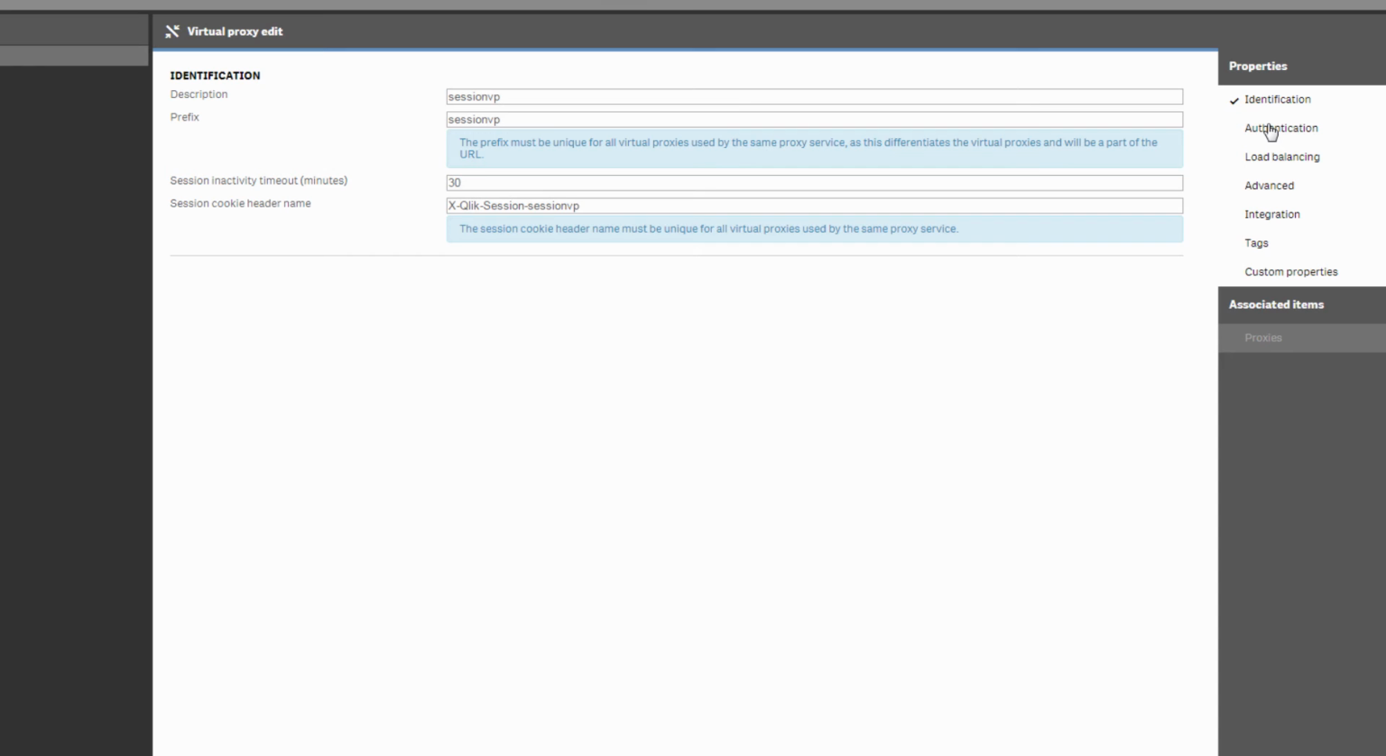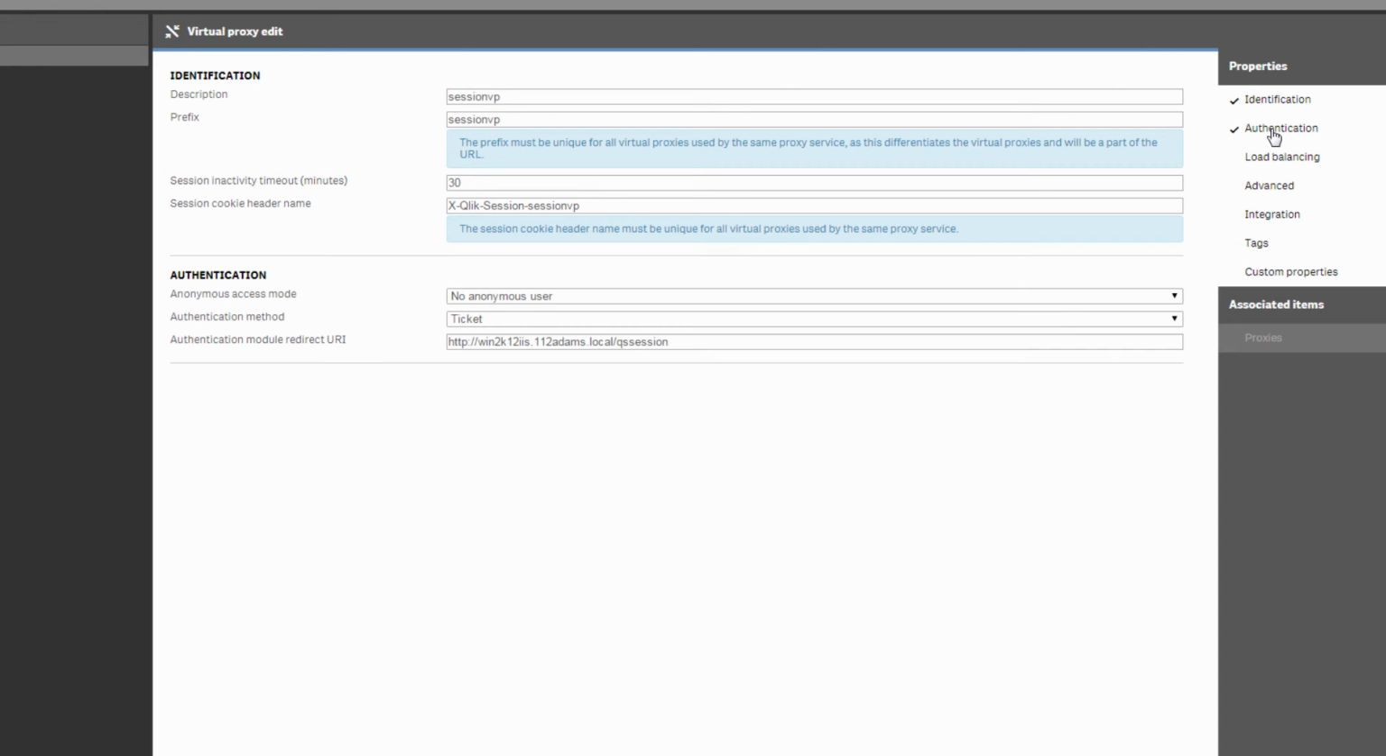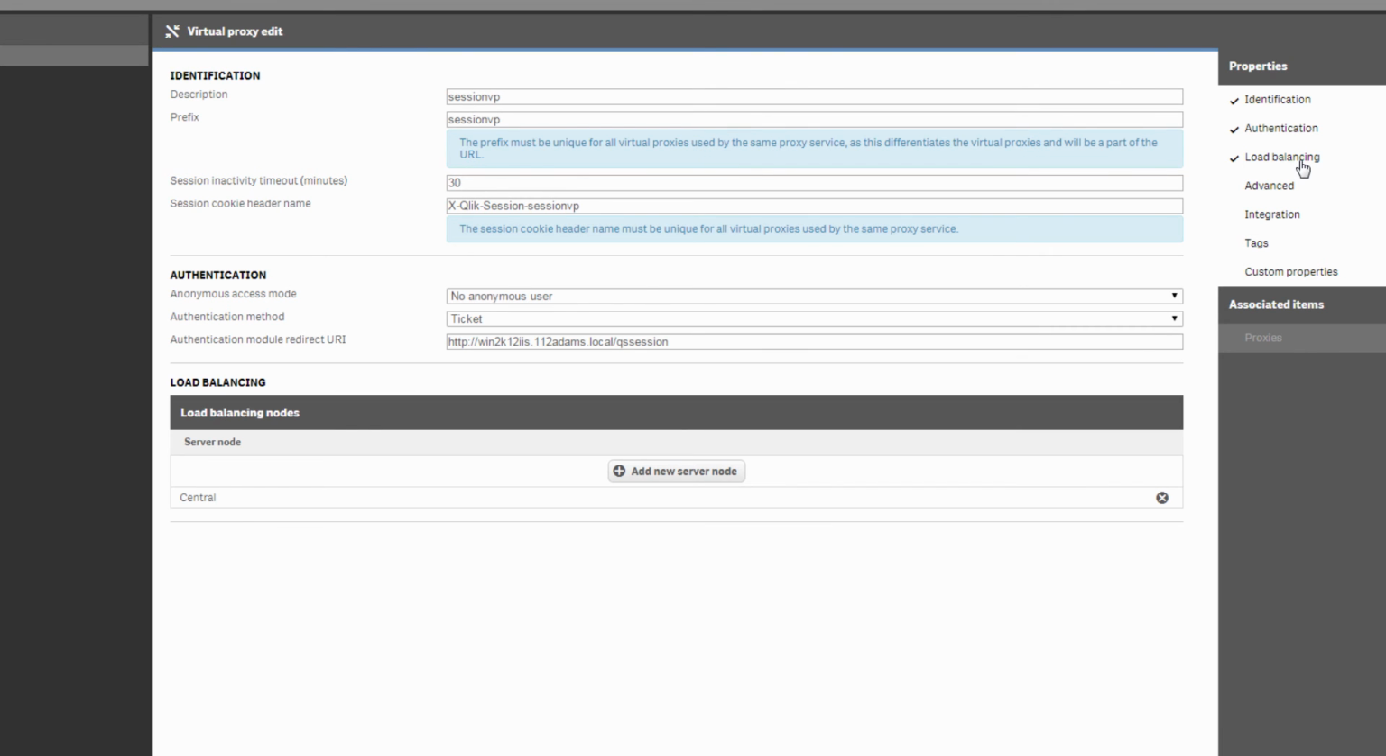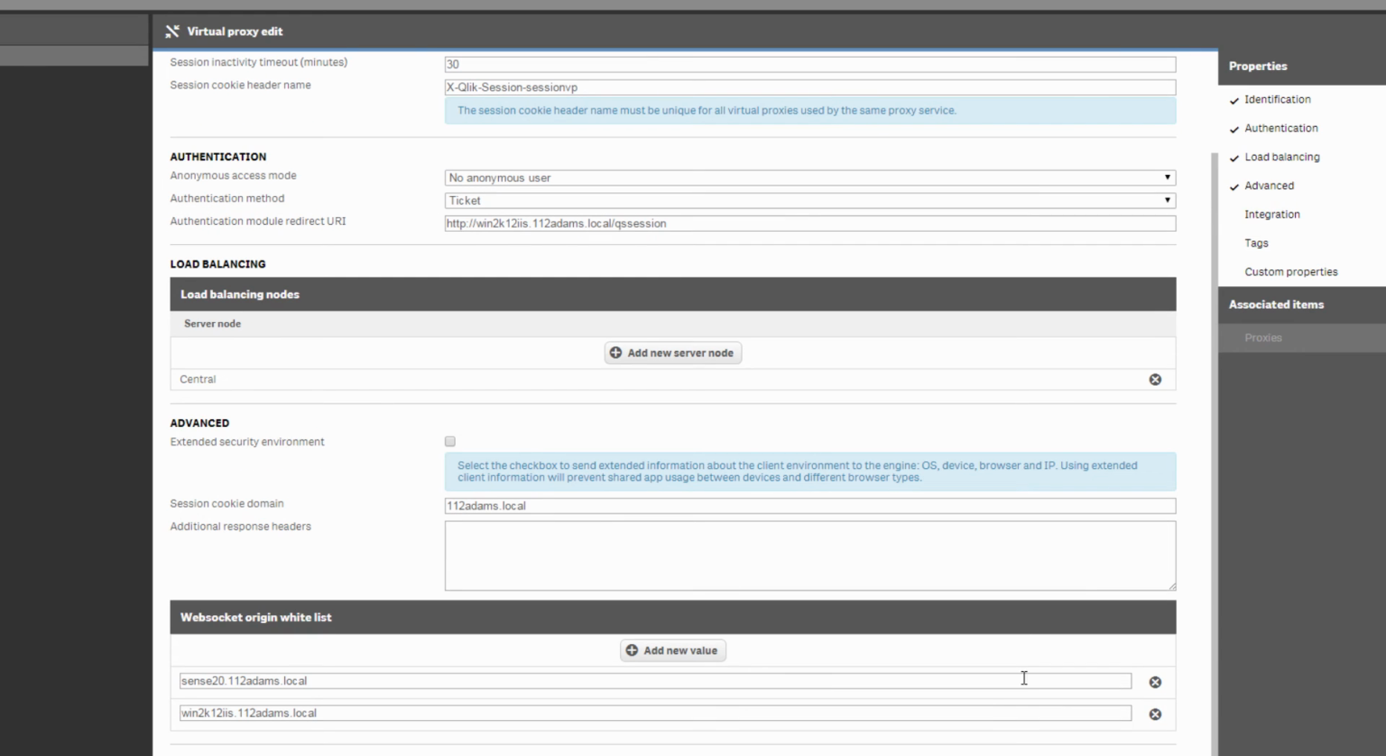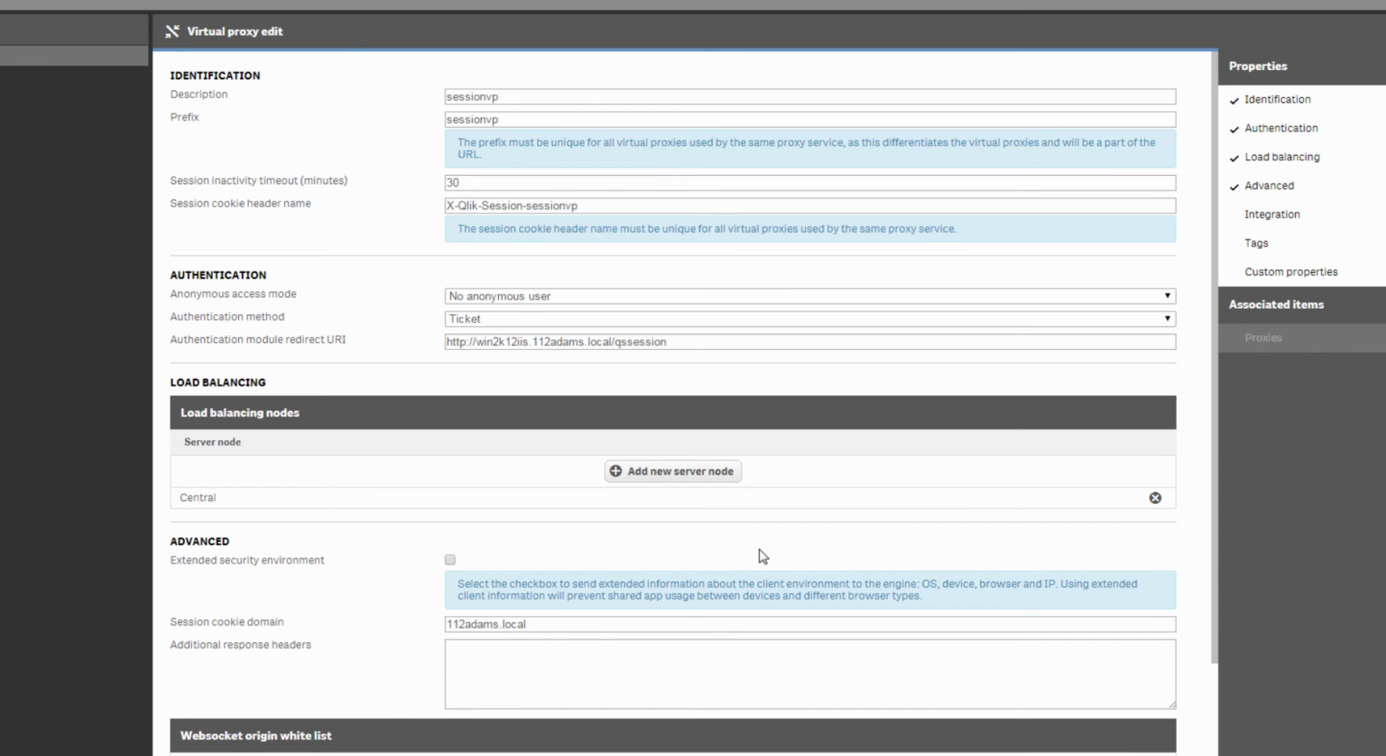It keeps everything streamlined. I'll go ahead and I'll click on the authentication tab, and you'll see it does say I'm set up for ticket, but I'm actually using the session API. The way that I'm doing that is I'm sending my authentication module redirect URI to my QSession code that we just looked at. My load balancing is set up to my central node. I have my whitelist set up to both my Qlik Sense server as well as my web server, just to make sure that these servers are able to access the Qlik proxy service through this virtual proxy.